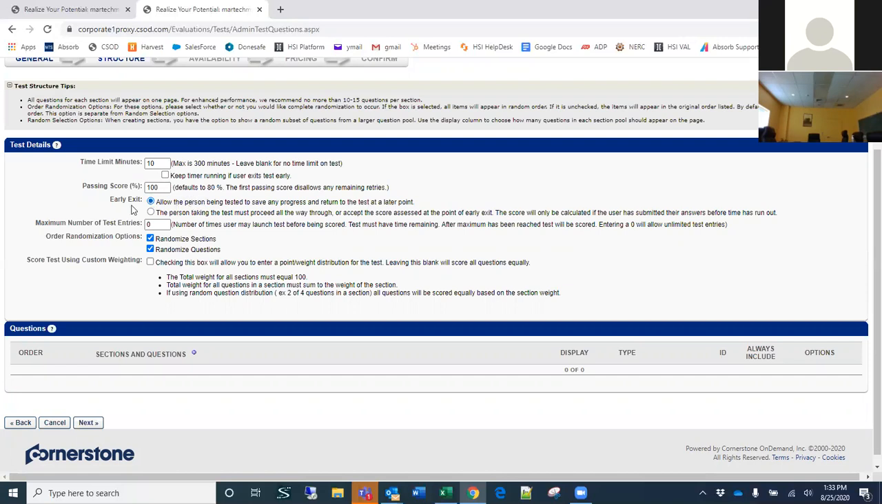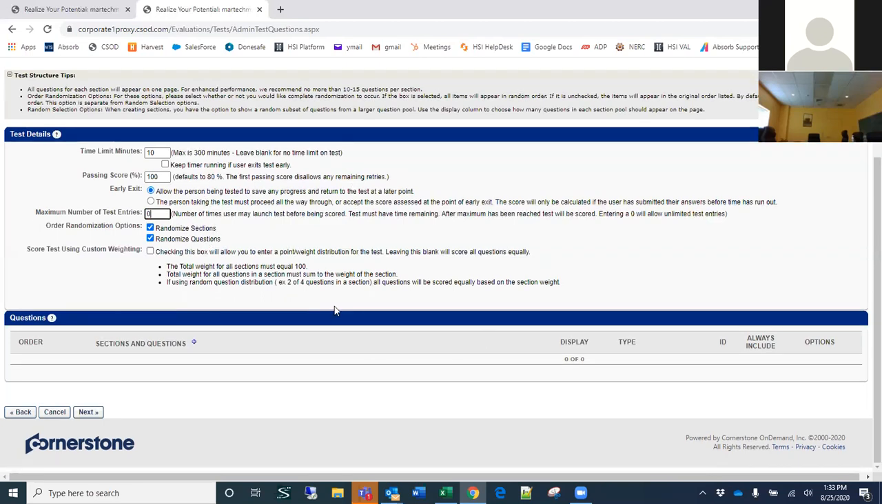Allow exit early. This will allow the user to come back into the test at a later point to complete it. And you can set the number of re-entries. So if you have a long test, like 100 or 200 questions, you can allow the user to exit and come back to it. And we can specify that once they exit, they cannot re-enter.